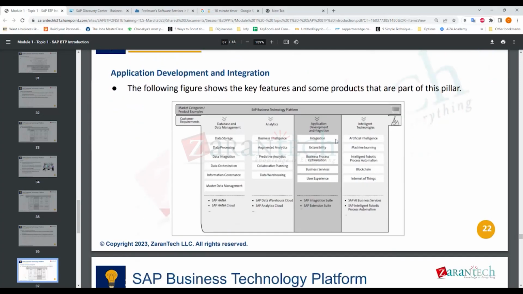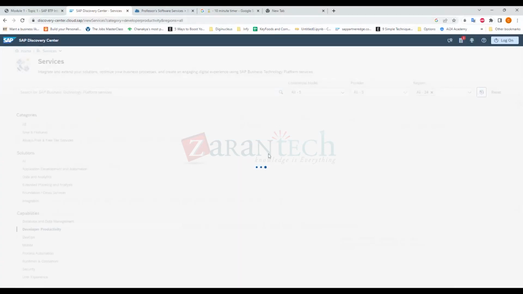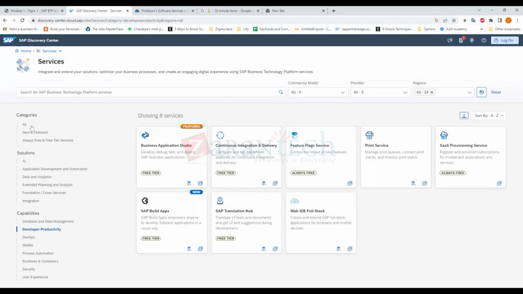Right. Integrations we have: application development, integrations, extensibility, business process optimizations, business services, and user experience. And as part of intelligent technologies, we have artificial intelligence, machine learning, iRPA, and blockchain. Blockchain was there, now it is not there, but the diagram has not been updated. IoT also, SAP AI Business Services, and SAP iRPA. If we go here, we will talk 1 or 2 minutes for each of it.